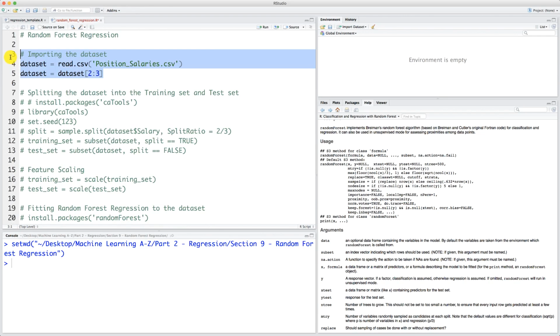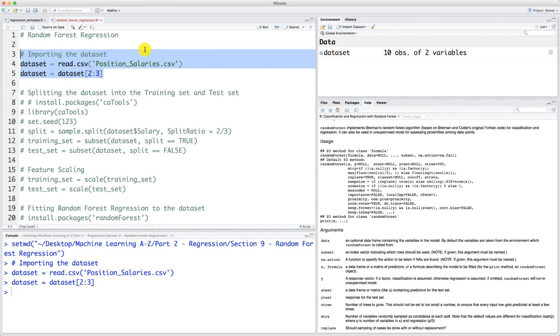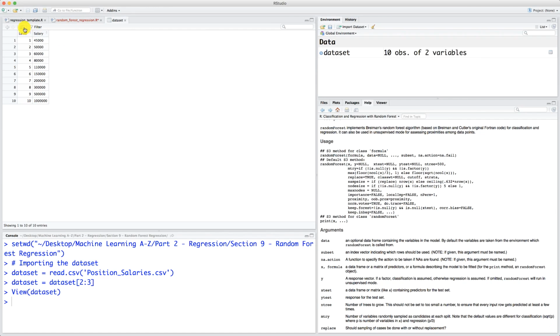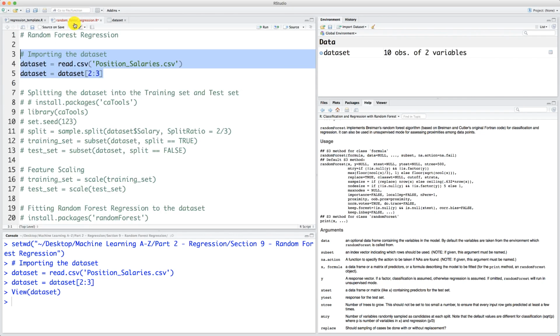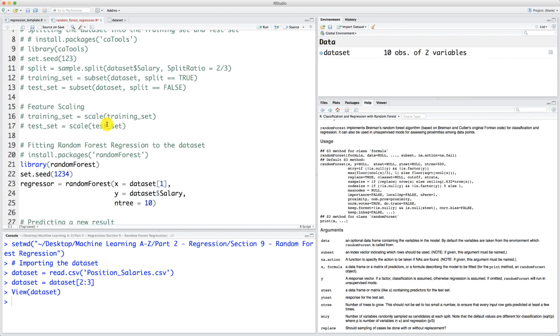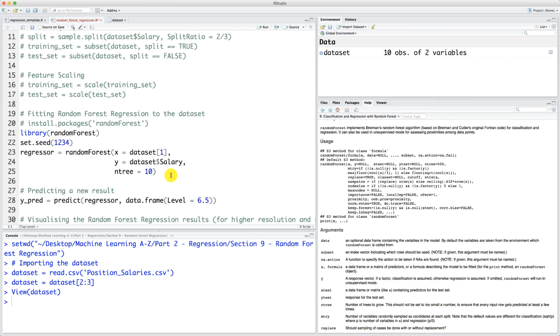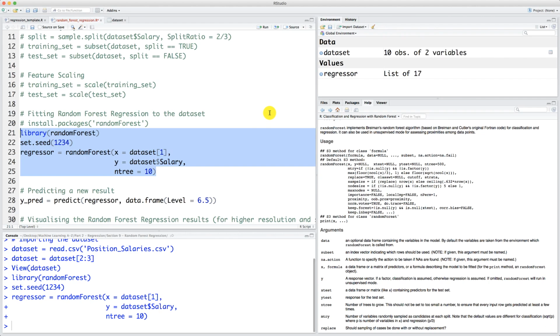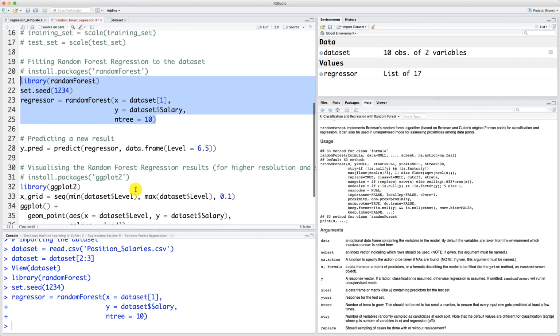So let's import the dataset first. Here we go, dataset well imported. We make sure we have our two columns, the independent variable level and the dependent variable salary. Perfect. Now, no need to split the dataset into the training set and the test set. No need to apply feature scaling. And now time to create our first random forest. So let's execute this code section here. And here it is, random forest well created. Perfect. So now it's time to have fun.